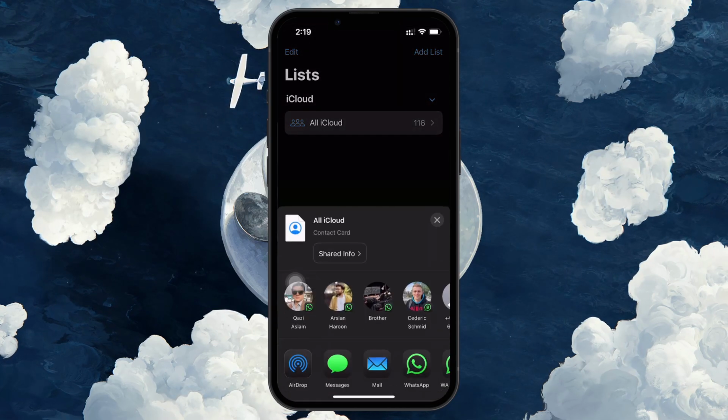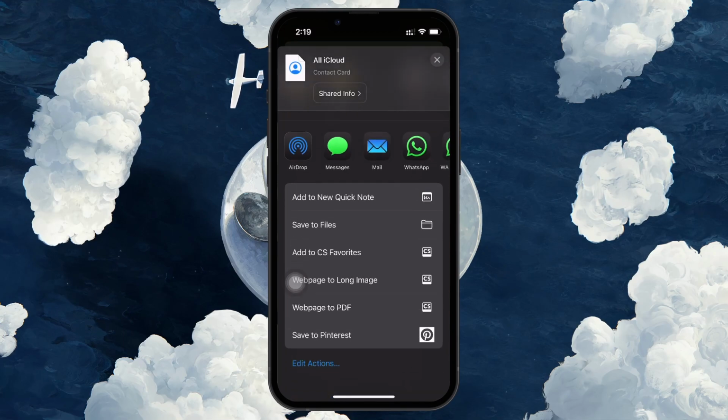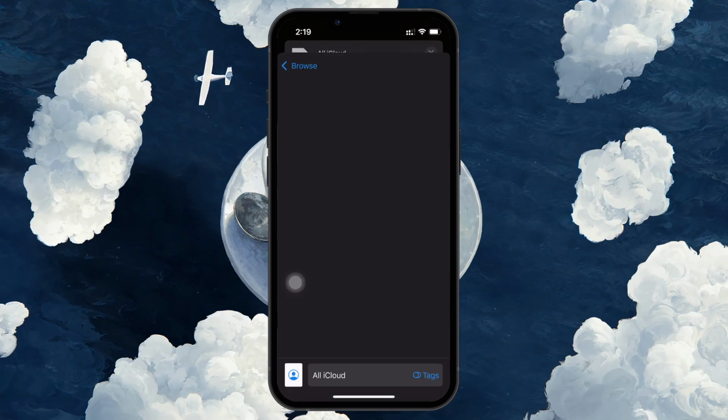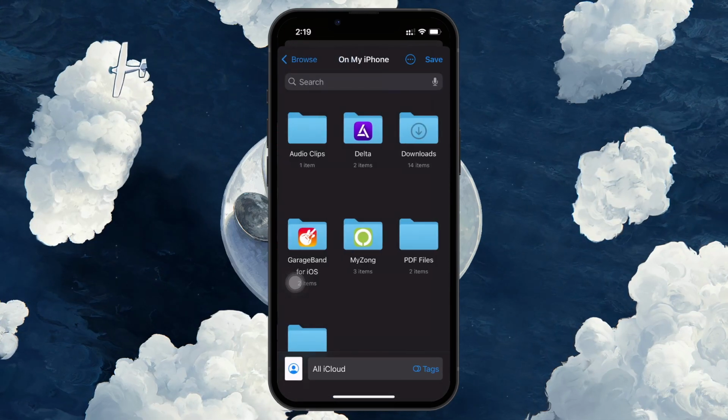A share sheet window will appear. Scroll down and choose Save to Files. Once you've chosen the location, tap Save in the top right corner.